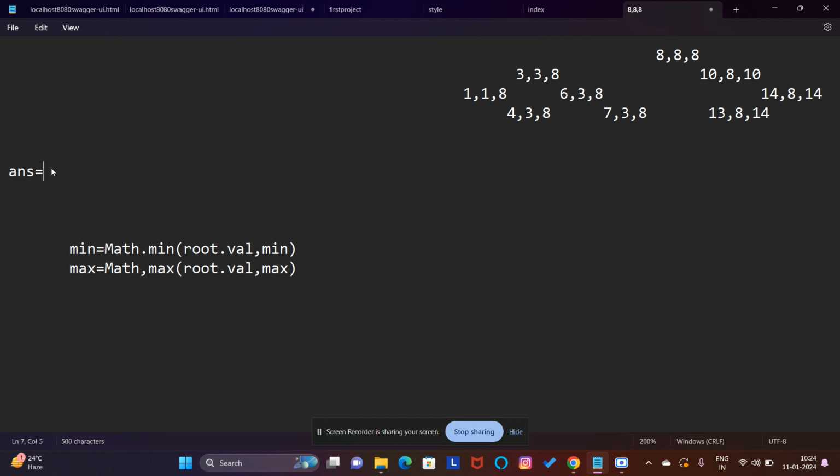Answer equal to 0 initially. Okay. So now what will be the answer? The absolute difference between node dot value comma minimum value and node dot value minus maximum value, right? So answer can be, we need to find the maximum, right? So we need to do maximum here.